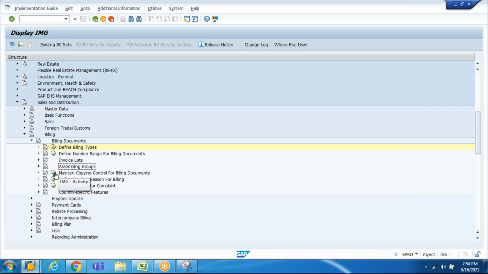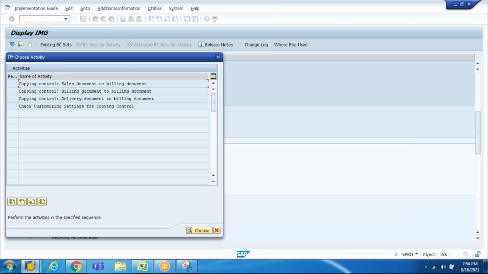Maintain controls. Sales document to billing, billing document to billing, delivery document to billing document. Because we are doing from delivery to billing, right? Not sales order to billing.